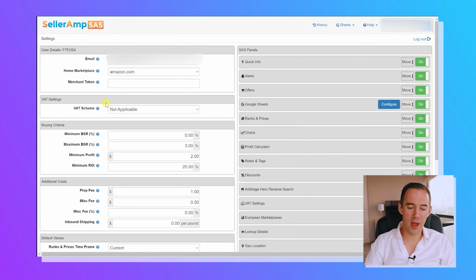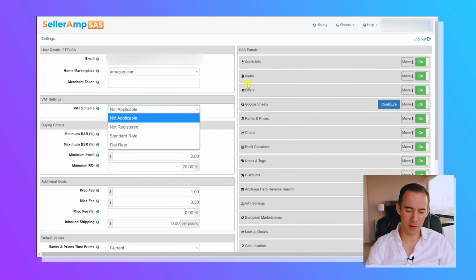Okay, now that we're in My Account, I'm going to blur a couple of bits of information. A couple of things you want to think about: if you are in the UK or the EU, VAT is going to be applicable, but for us in the US, it's not applicable at all.